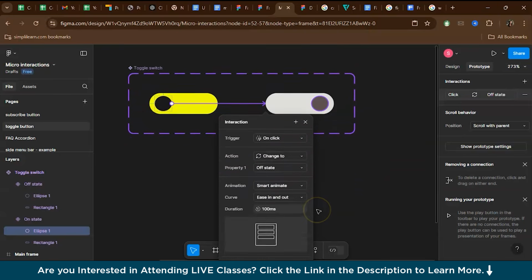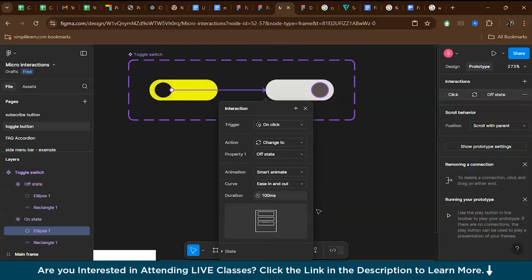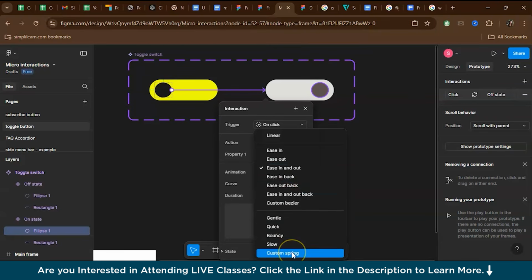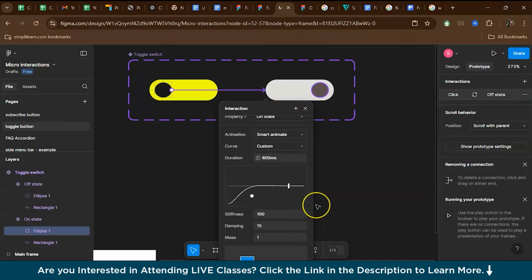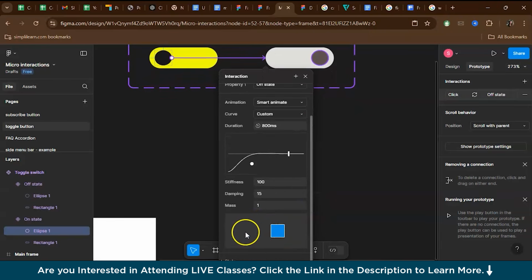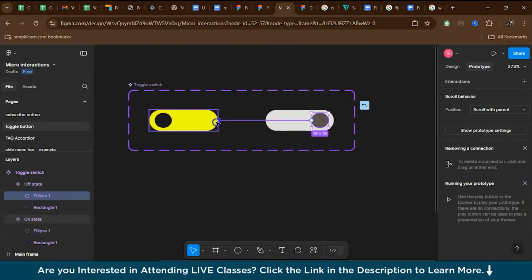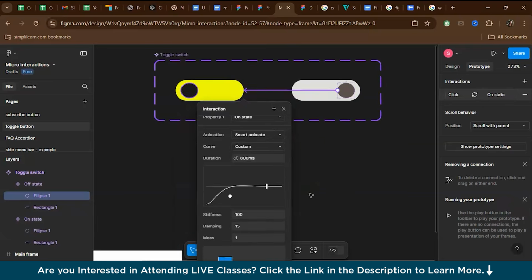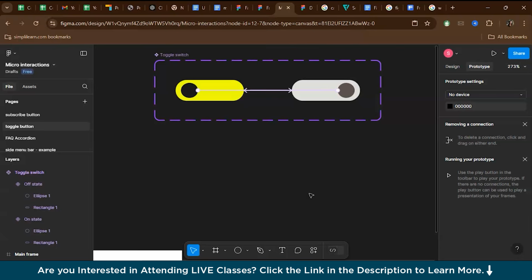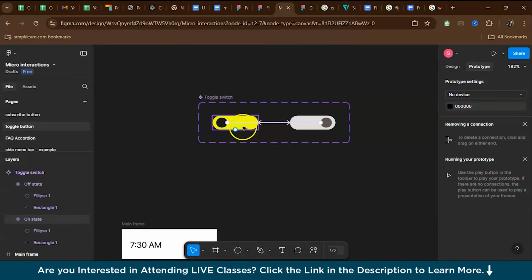It's smart animate. We don't want it ease in and ease out. There are more options. I think custom spring. I want it to be in a spring action. So I'll just give custom spring. So if you give custom spring, this is how the animation would look like. So now let's just give the same flow backwards with the same settings. Yes. Done.